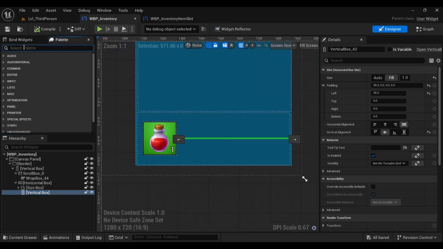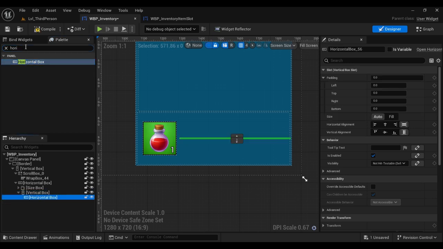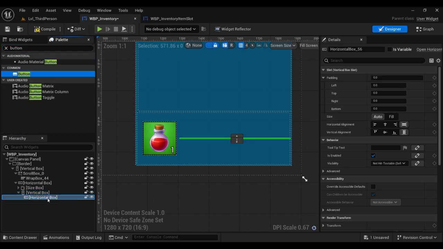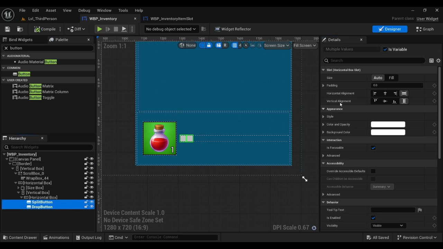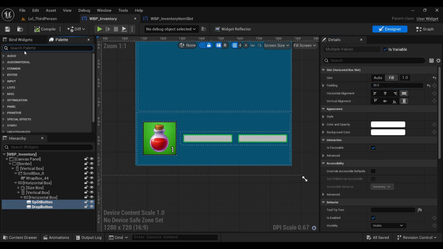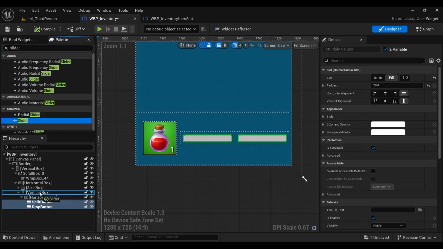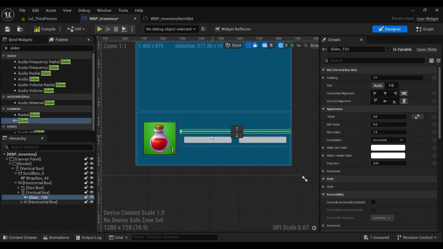Okay, now inside this we need a horizontal box. Inside the horizontal box we need two buttons. Let's call this split button, and this one drop button. And for these two buttons, let's select them both, make them fill, give them padding of 20. And we need a slider. So drag the slider inside the vertical box on top of these.